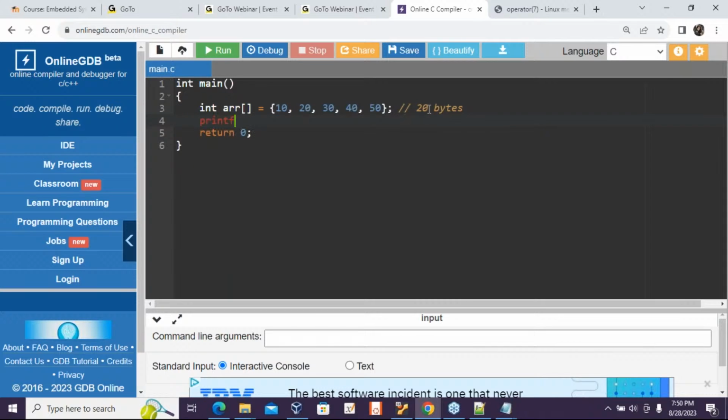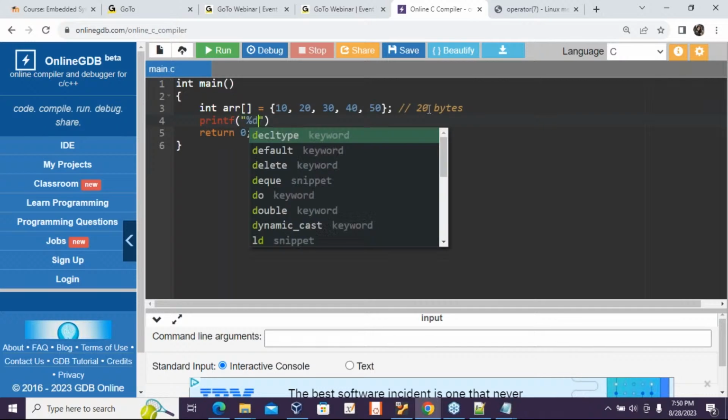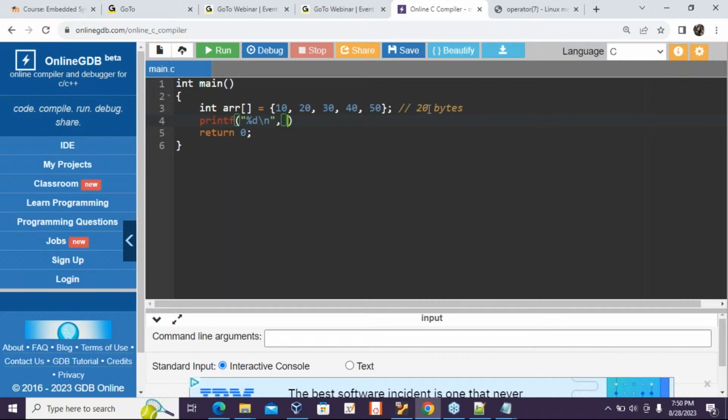So to the printf, what should be passed? Yes, the indexing 1. So %d \n, comma, name of the array is ARR. Its index should be specified in square braces, which is nothing but 1. Now I want all the elements of the array to be printed one after the other, starting the index from 0 to 4. So I want this statement to be repeated from index 0 to index 4.